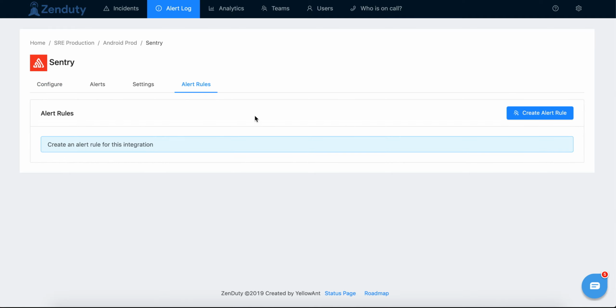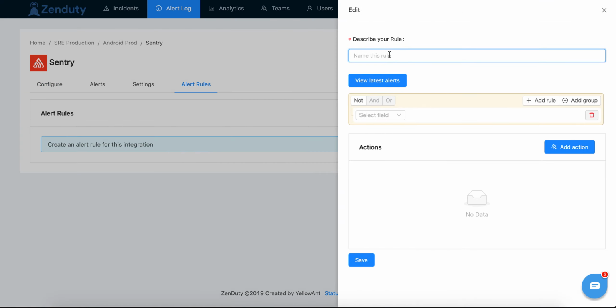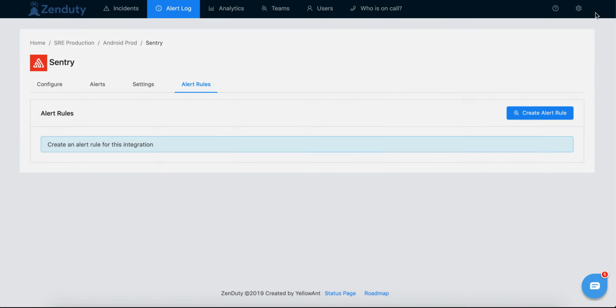In our next video, we'll show you how you can configure alert rules and basically route it to different escalation policies or different users, or change the escalation path depending on various parameters in the alert body. Thank you for watching.